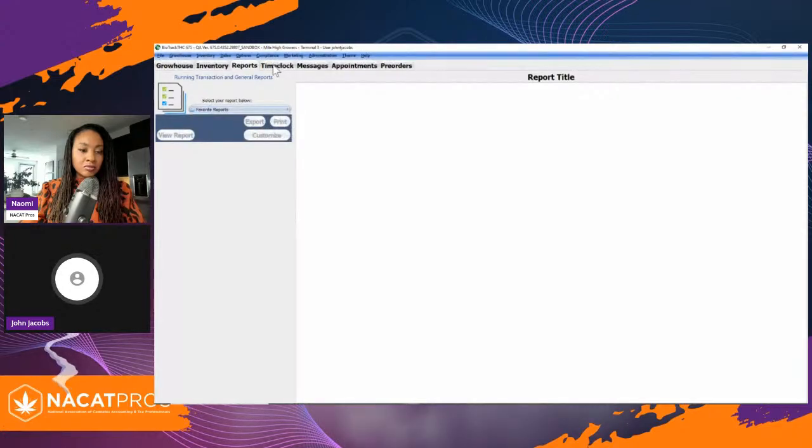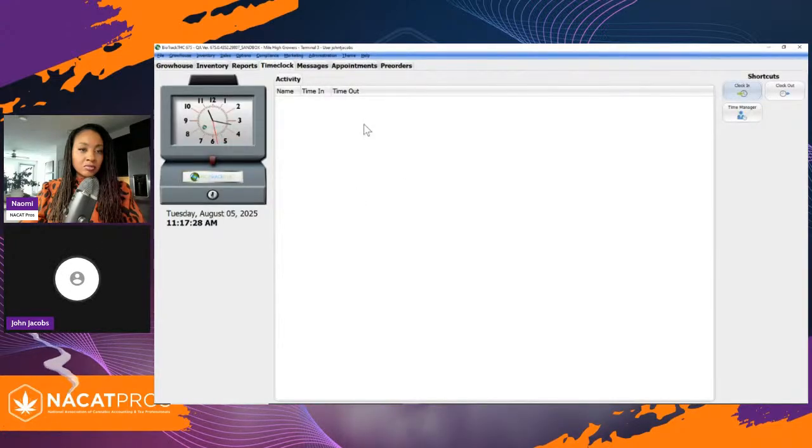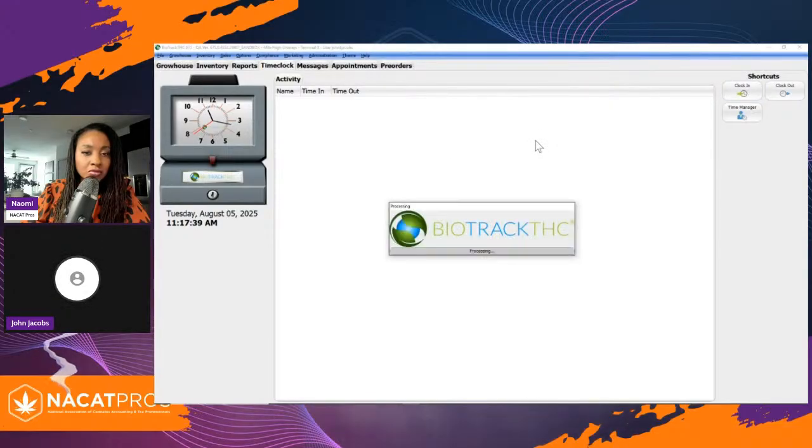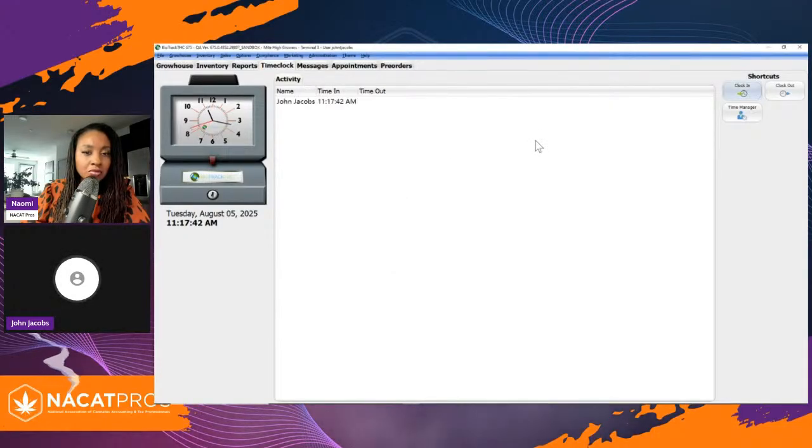The system does come with a basic time clock for clock in, clock out functionality. This isn't like an HR system by any means. It doesn't have robustness, but it's basically registering the clock ins and clock outs with a fingerprint scan or an employee PIN code. So this is just something basic included.